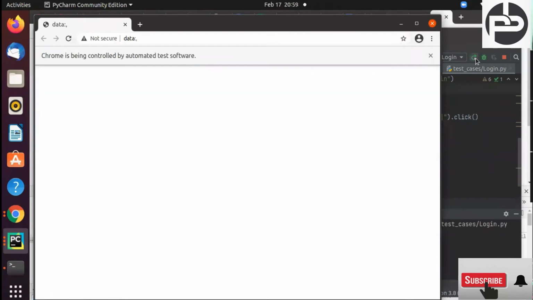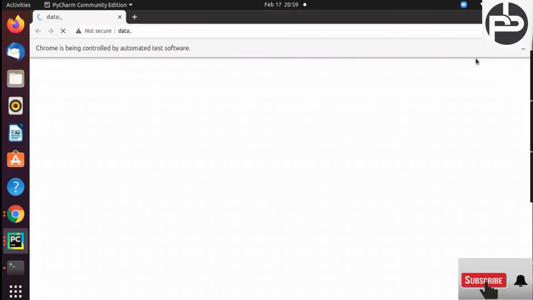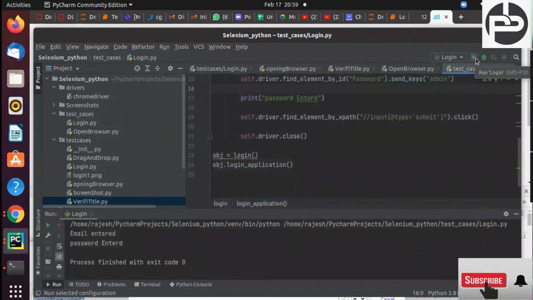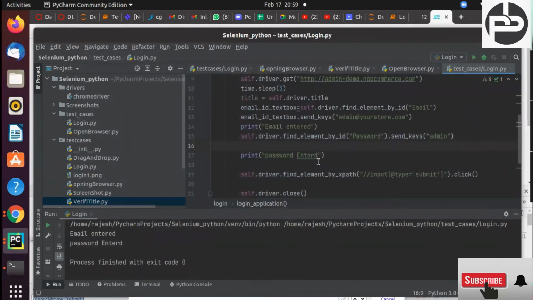So we are not doing anything, right? Inspecting the element and performing the action. That's all. Our job is done. You feel, I have become an automation tester now. No, it's not that kind of thing, right? Okay, anyways, login is done.